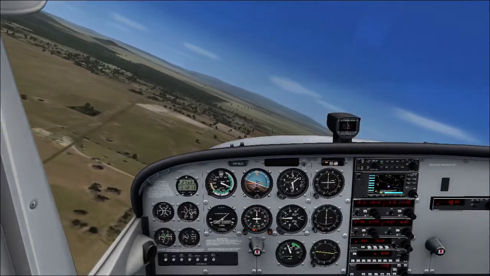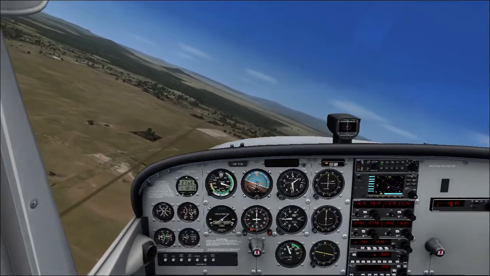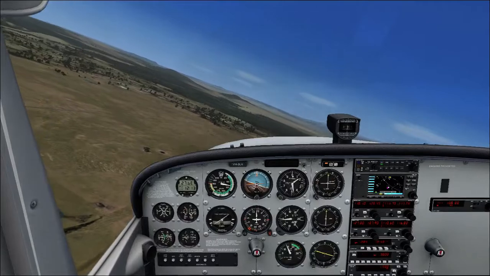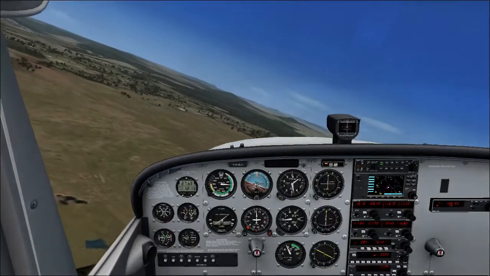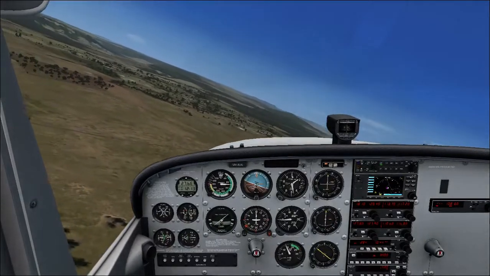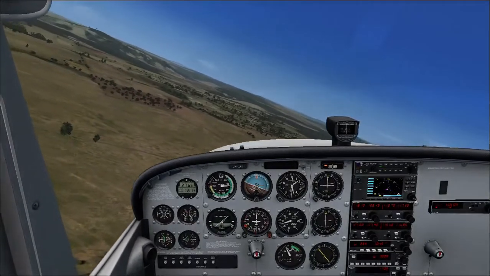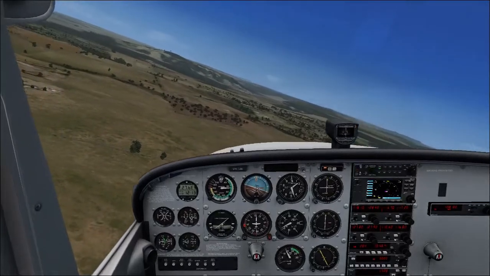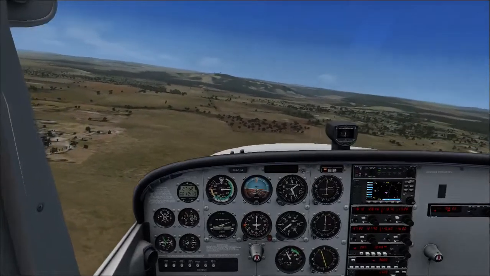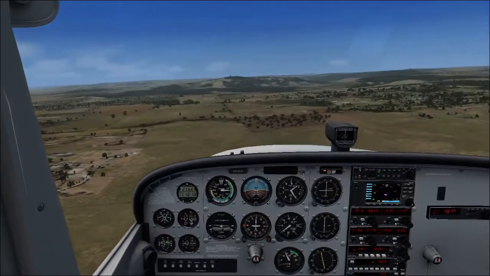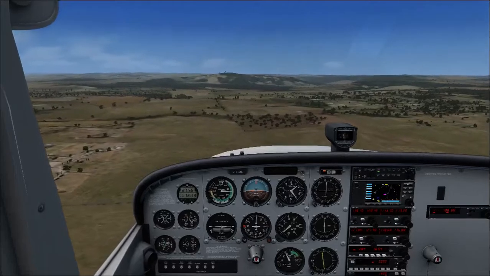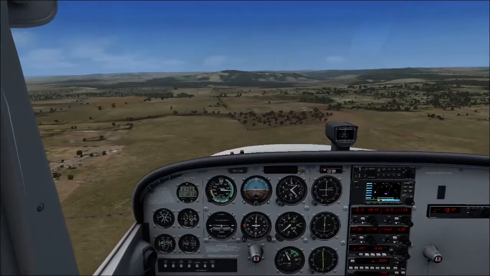Turning onto base, you hold the attitude, alright? You don't let the nose drop, because you want to slow down to within the white arc, which we are, and then you want to slow down to 70 knots so you can dump 20 degrees of flaps. So we're at 70 knots, we can actually ease the nose down a bit just to maintain 70 knots. And then here, flaps 20, and then you trim.